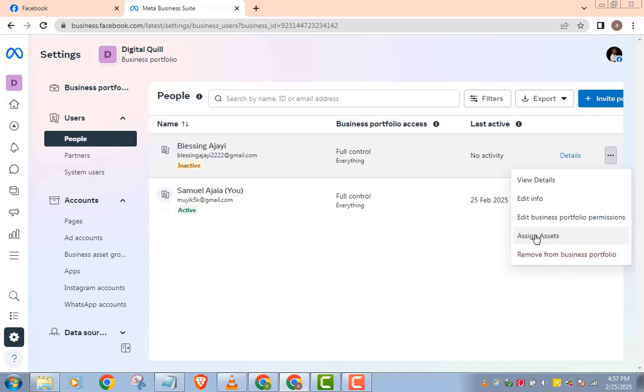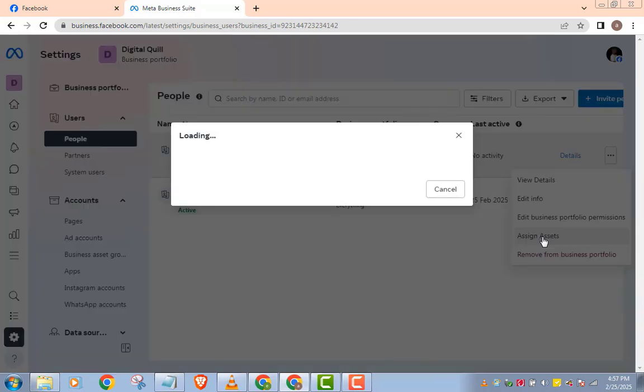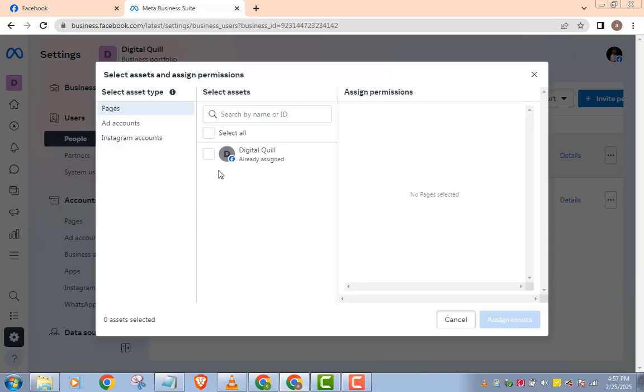And if I want to assign more assets, all I need to do is to come to this assign asset here. And once I do that, you will see that now I can actually add the person to my ad accounts to manage, and I can also give the person Instagram accounts to manage. Okay, but for now, I've only given access to my Facebook business page.